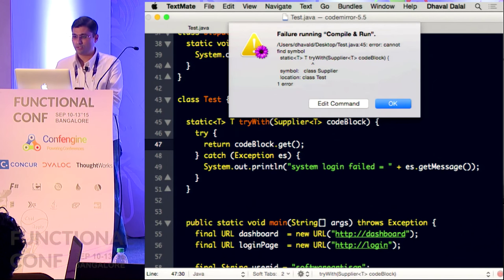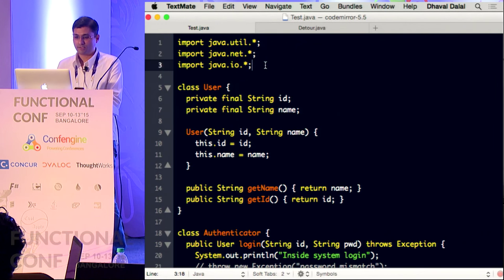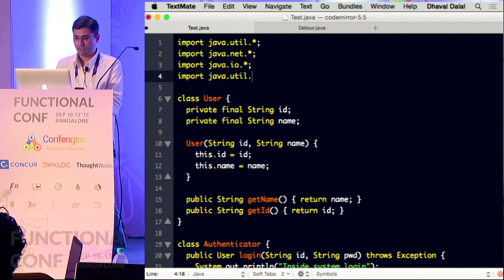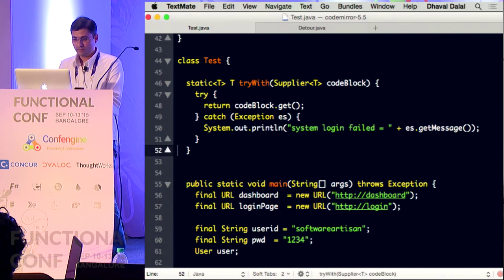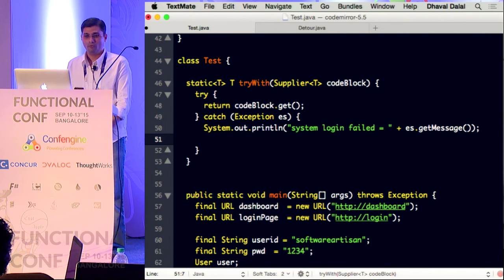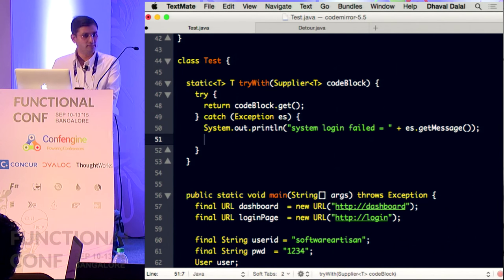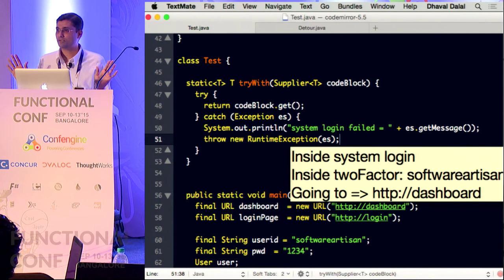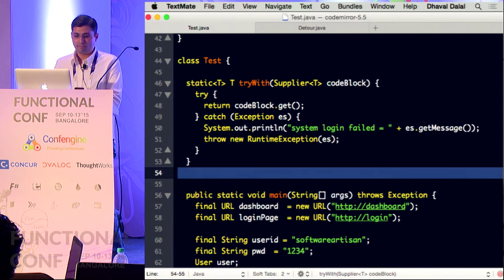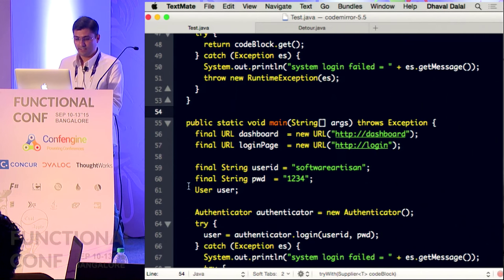Let's try to compile and see what's happening. Cannot find symbol Supplier. Oh, yes, obviously. I just need to import java.util.function.star. And let's see if it compiles. Missing return statement, line 52. Ah, yes. At this point, I don't know what I should be doing, so I'll just rewrap this exception into a runtime exception, yeah? Code compiles.